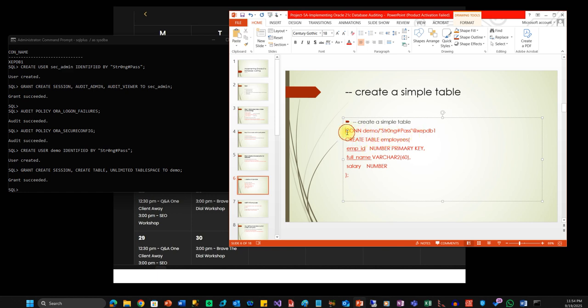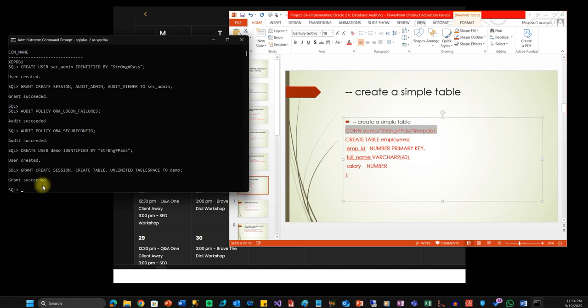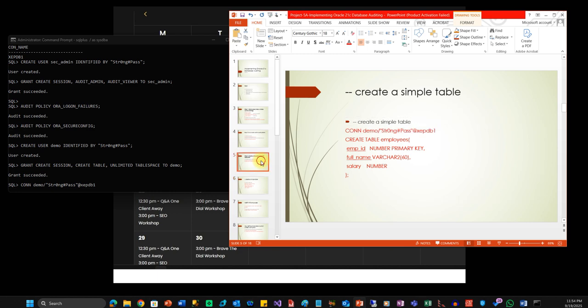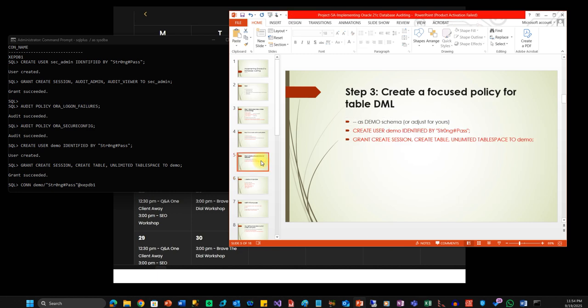Let's try that first. Copy that. Connect. Connect demo / strong password. Let me see, is that what it was? It's taking a while now. Let's see what happened there. We created a demo user with a strong password.